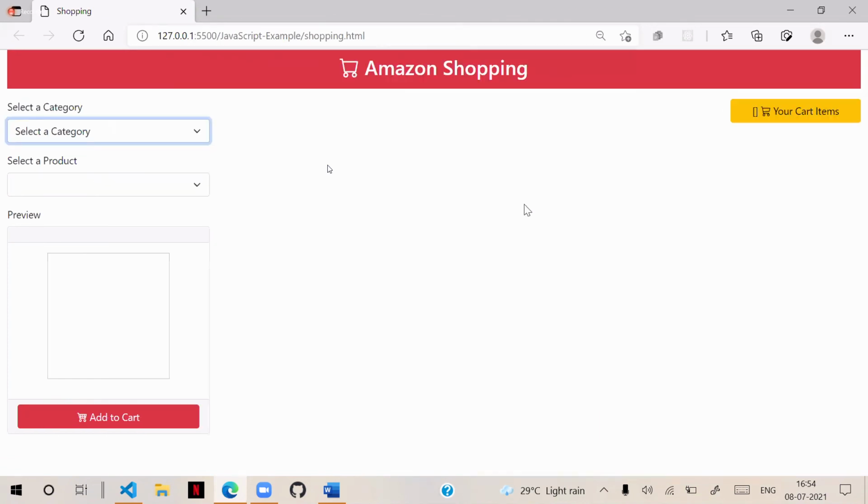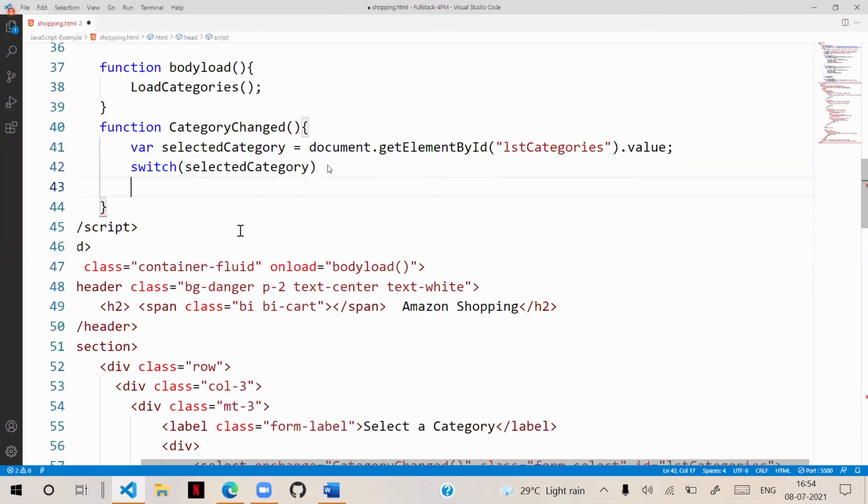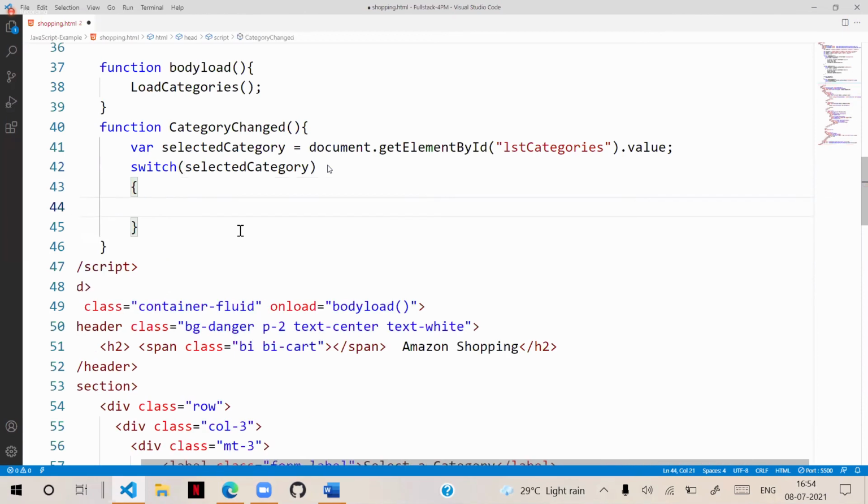Okay, fine. Then what we do is we will pass this into a switch. Into the switch, we are passing the selected category.